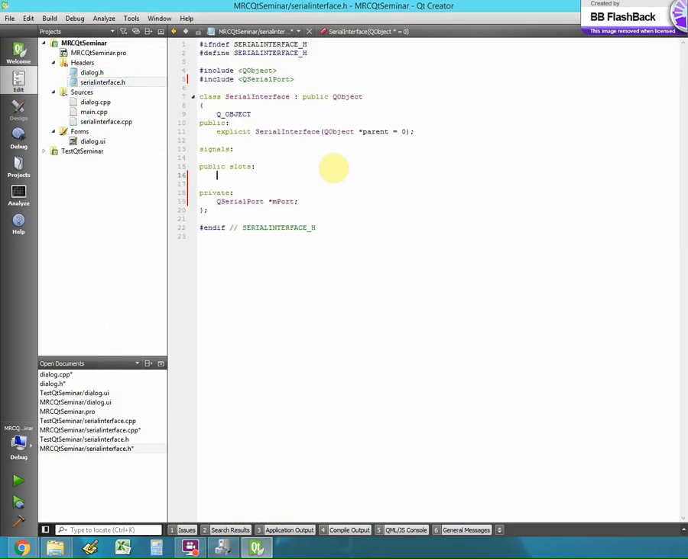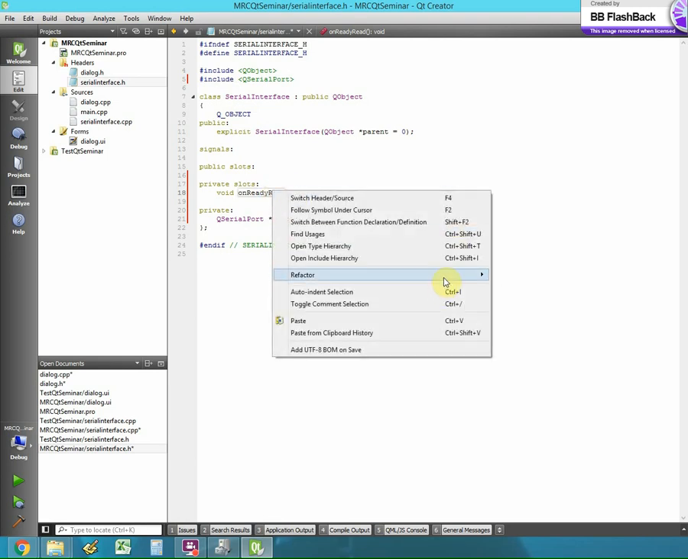Alright, so I'm going to make a section called private slots. And these will connect to the serial port's signals. So I'm going to make a slot called onReadyRead. This slot will be called whenever there's new data in the buffer available to be read. So you don't have to poll it. It'll just tell you, hey, there's new stuff in the buffer. Come read it.